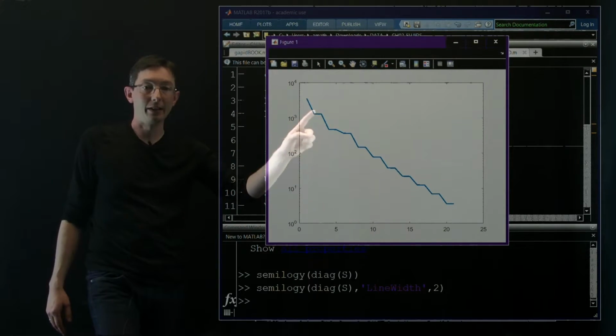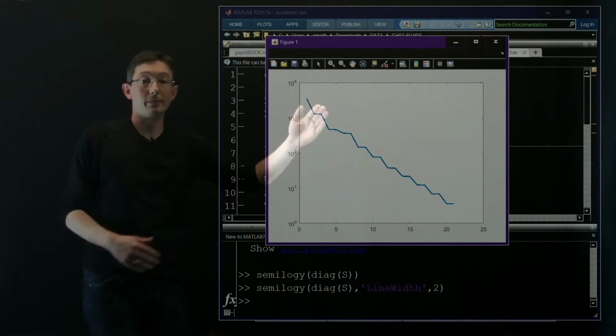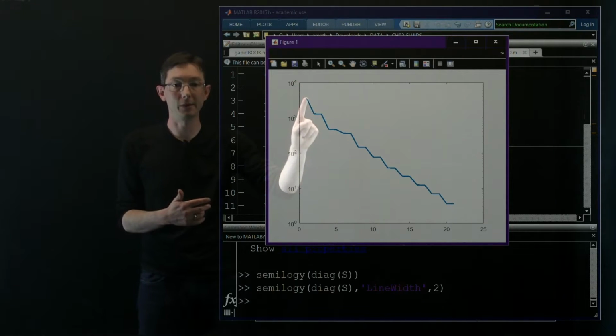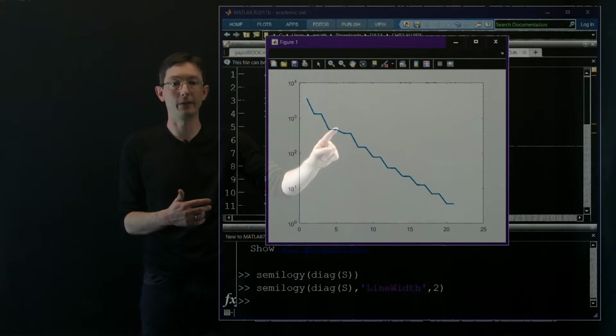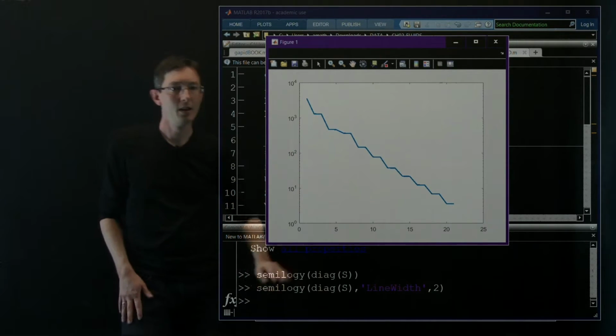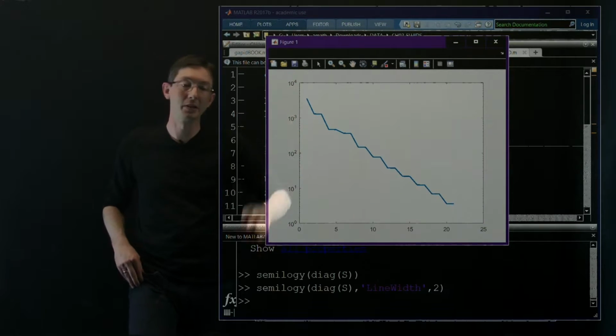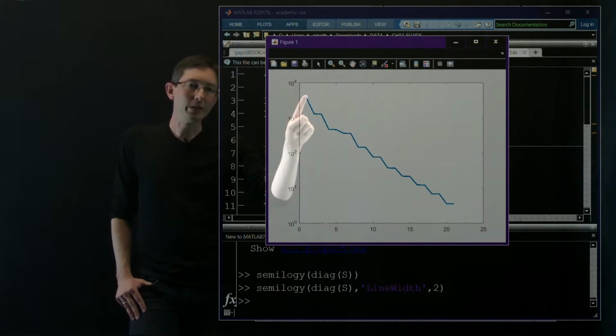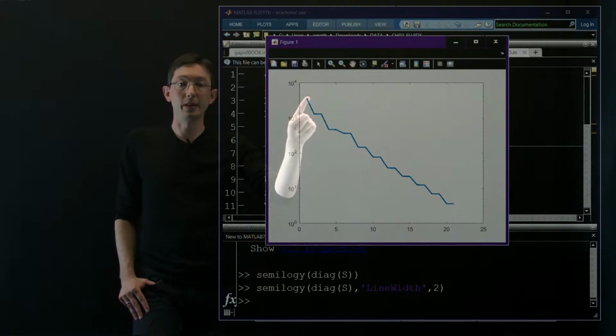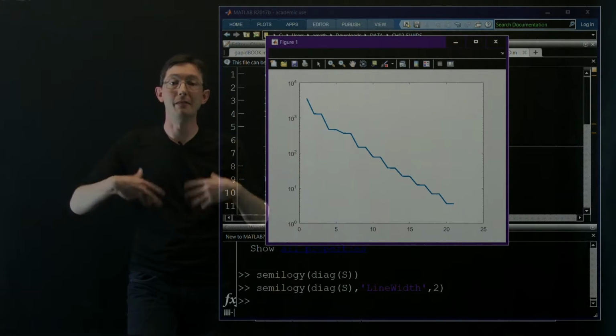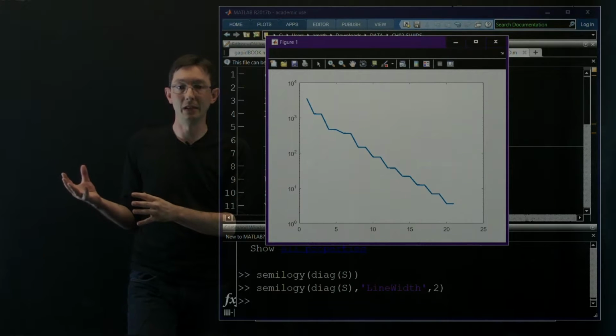These are my singular values. This is the first singular value, second, third, fourth, fifth, sixth, seventh, and so on and so forth. So this is index, and this is the log of the singular value in the sigma matrix. You can see that there's a dominant singular value here. That essentially corresponds to the mean flow because I didn't subtract out the mean flow.